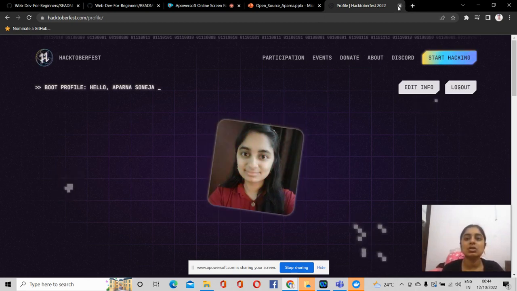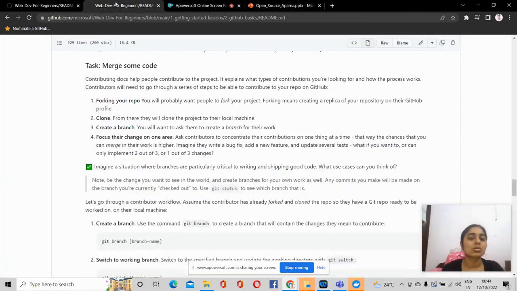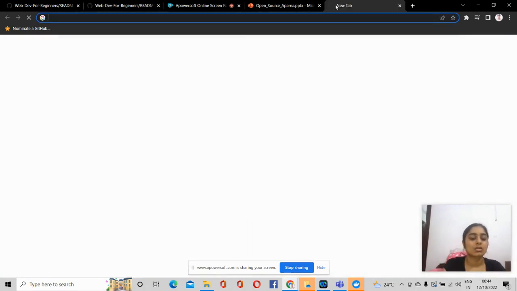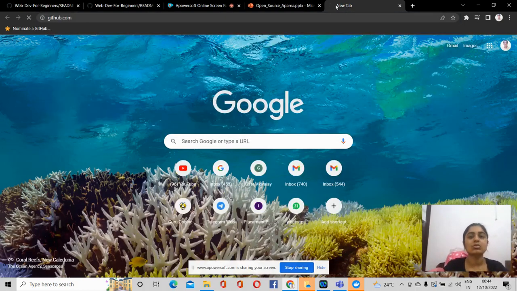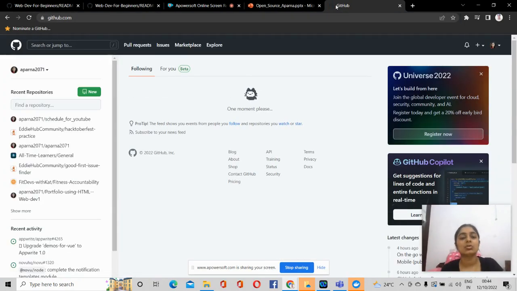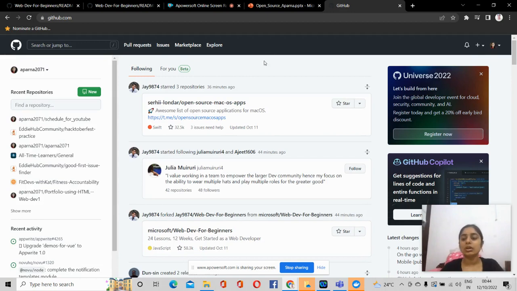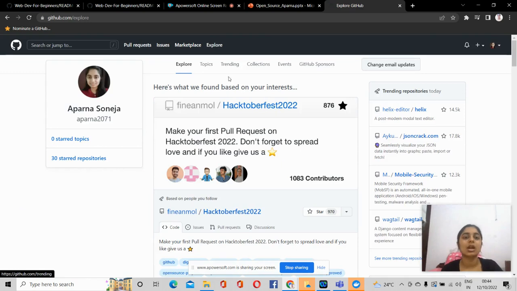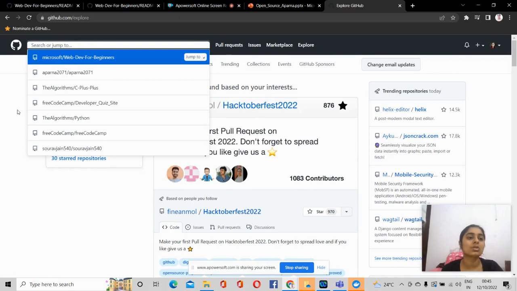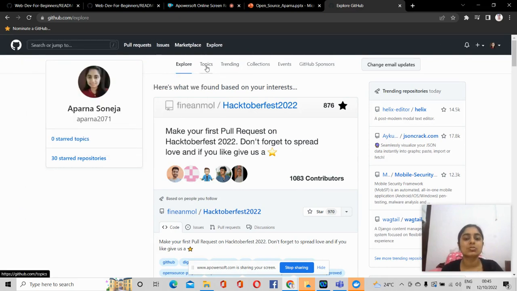So after you have registered for Hacktoberfest, now you need to search for the projects that are participating in Hacktoberfest. Then only you can contribute to that project, right? To find out which projects are participating, you have to go to the Explore tab on GitHub. I have opened GitHub, and then go to Explore, and here you can directly search for Hacktoberfest, or you can also search for topics.